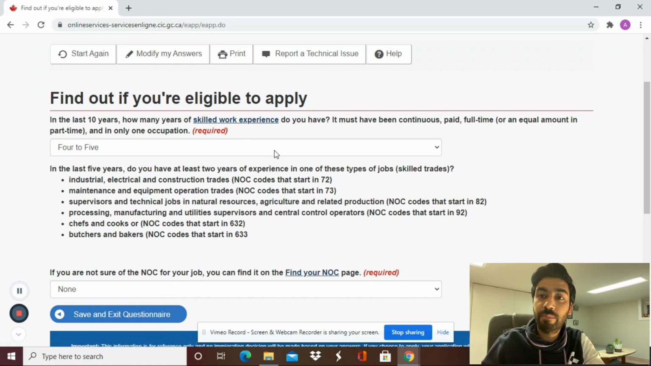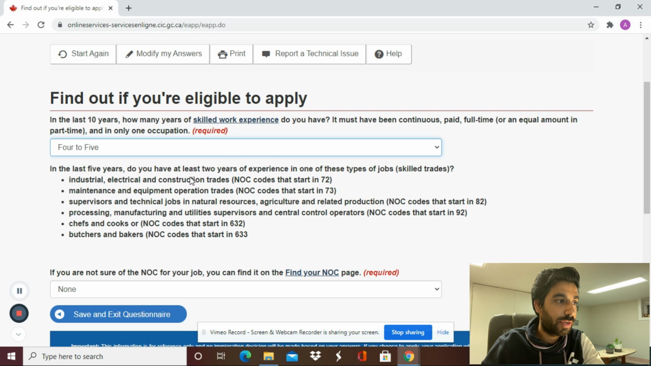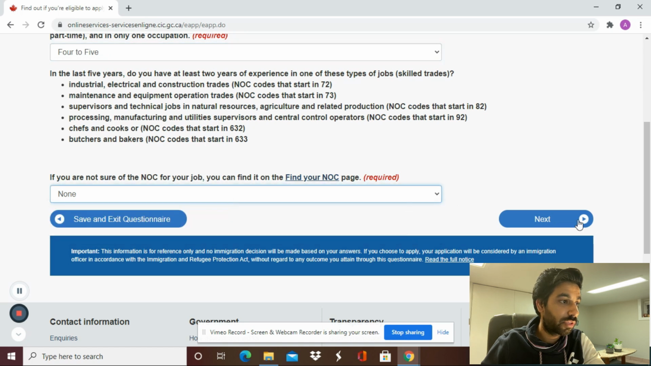In this particular section, they'll ask you about the total experience that you have apart from Canada. Since I had more than 3 years of experience, close to 4 years, I selected 4 to 5. And the subsection to this question is, in the last 5 years, do you have at least 2 years of experience in one of these types of jobs? These are the types of skilled jobs that they have listed. So if we have experience, we can mark it as 1, 2, 3, whatever the case is. But for me, it was none, so I selected none, and we'll proceed further.